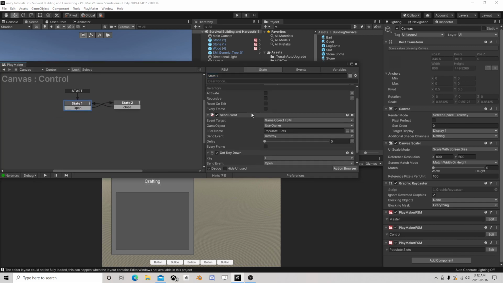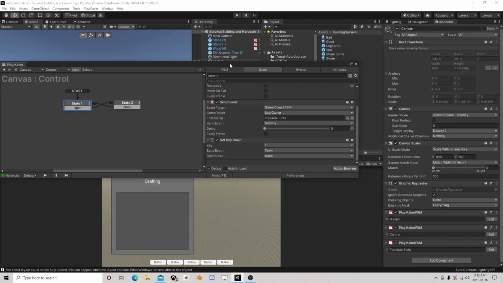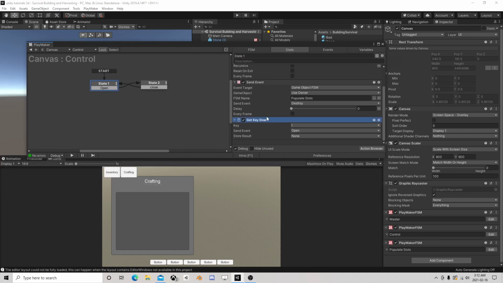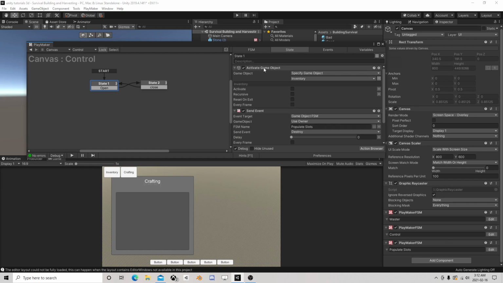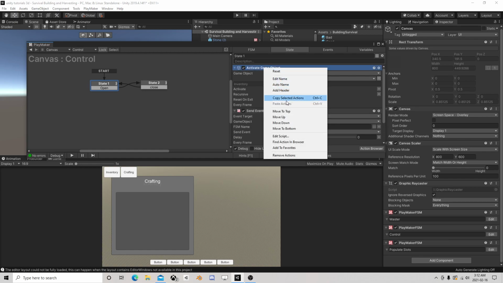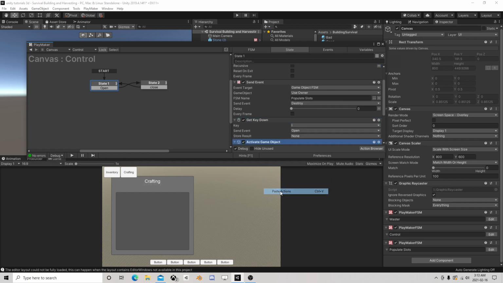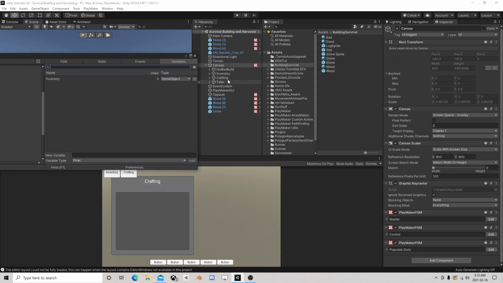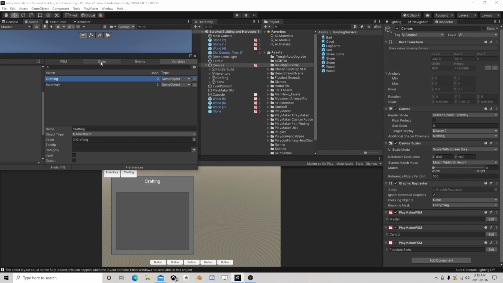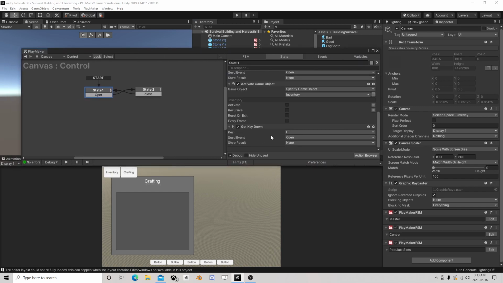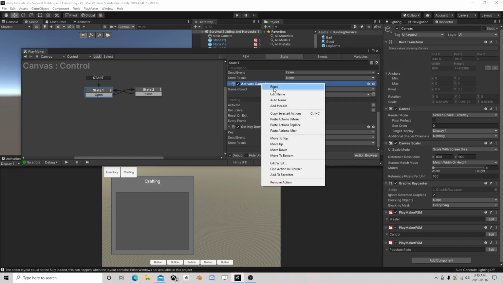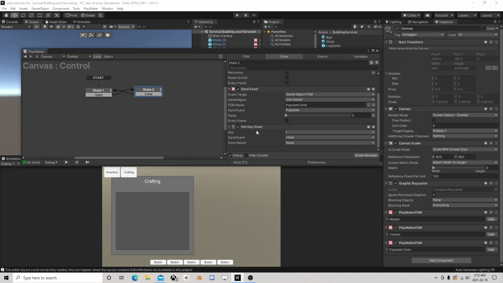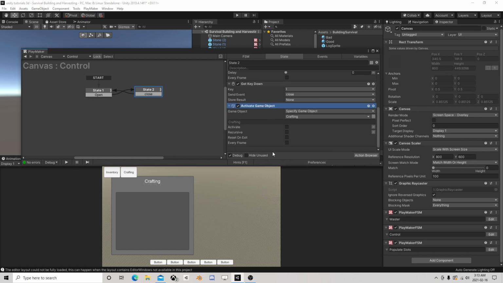So here we have this guy. I'm going to duplicate those two, copy and paste, and we now want a variable called crafting. So when everything's closed, we also want our crafting to be deactivated. Copy. And I want crafting to be deactivated here as well.